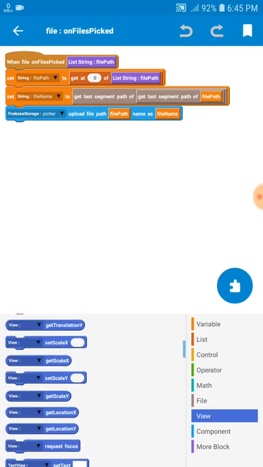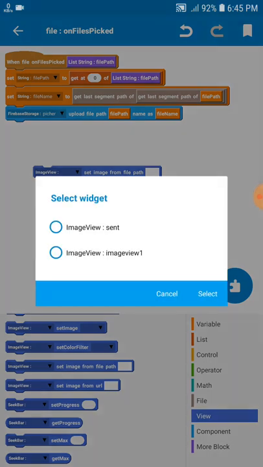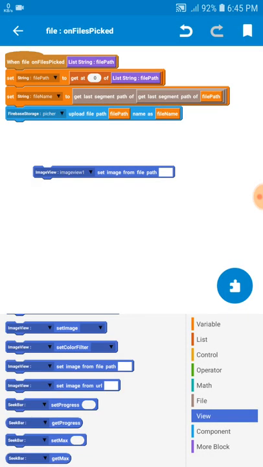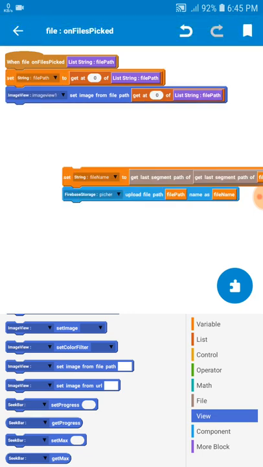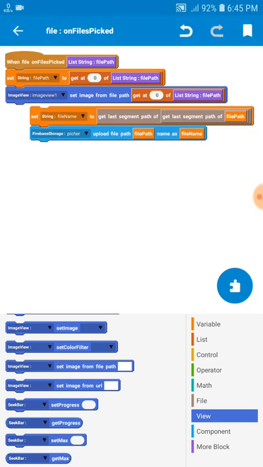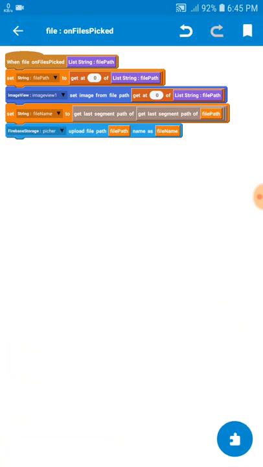Okay, so we need the file path. This time we need the file path. So image view 1, copy it again and just set it here. Oh no, first it needs to take the file path, then it will get the image, then it will get the file name, then it will be uploaded there.